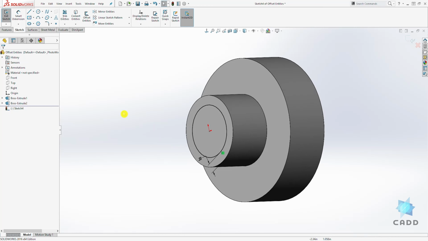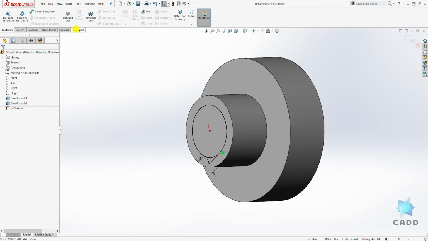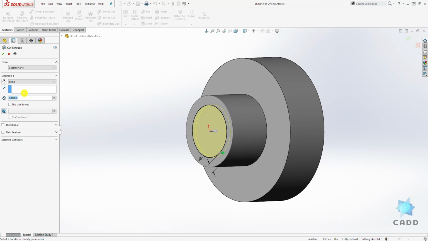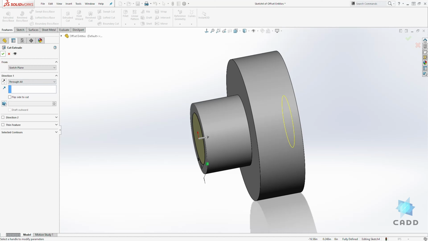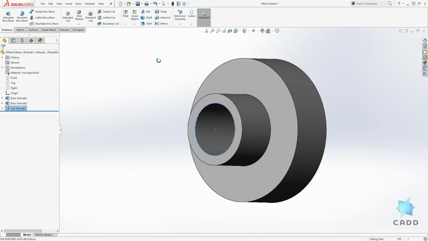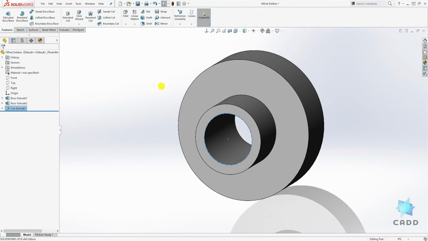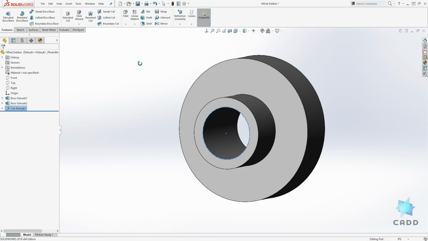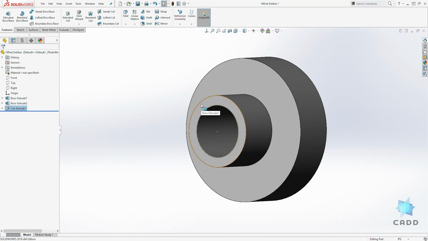So now what we can do is come to feature, extrude cut, and we can extrude through all and click OK. So what this offset feature allows us to do is that anytime this cylinder updates, the hole will always be 0.2 inches away from that cylinder.